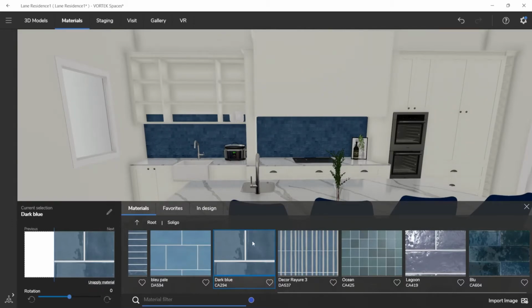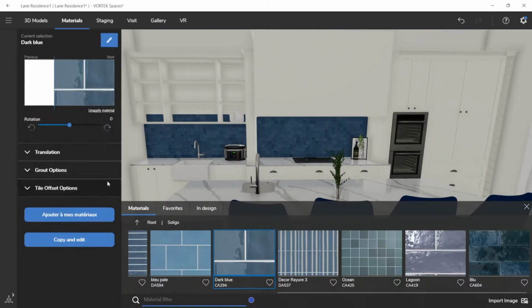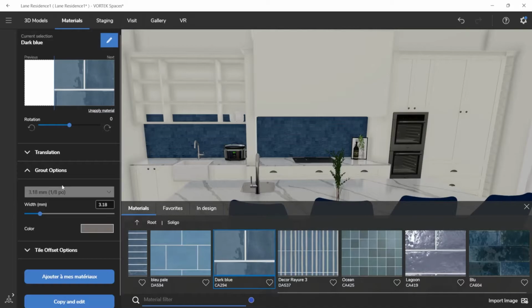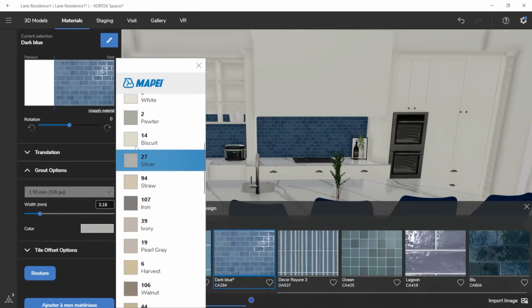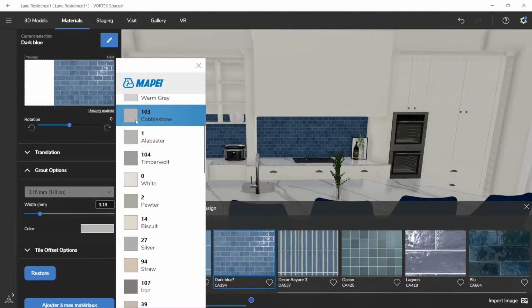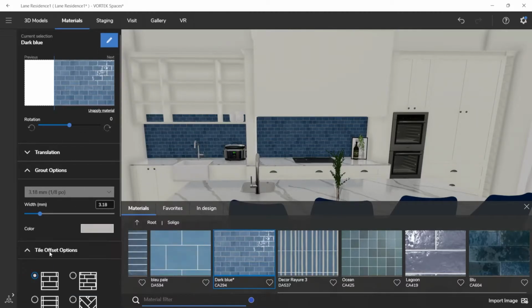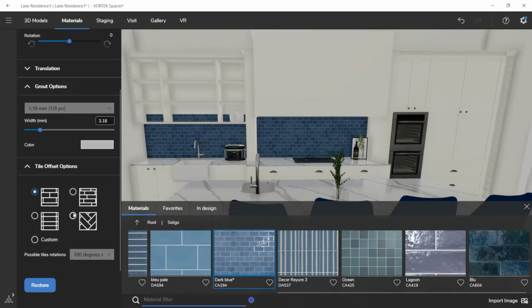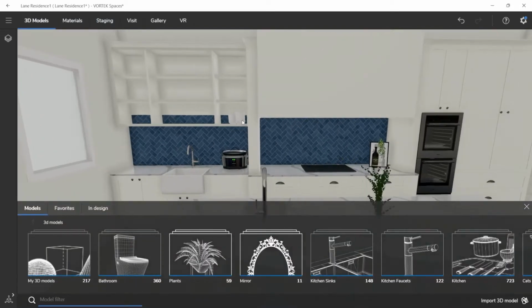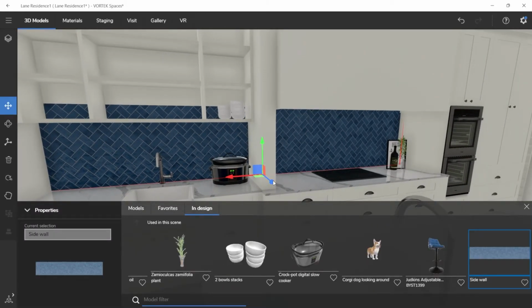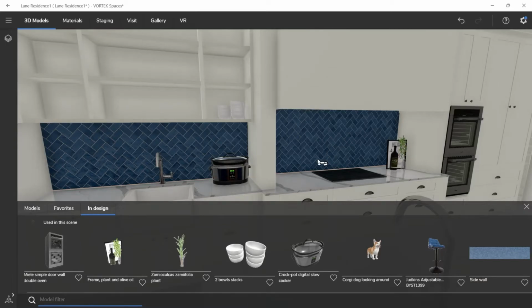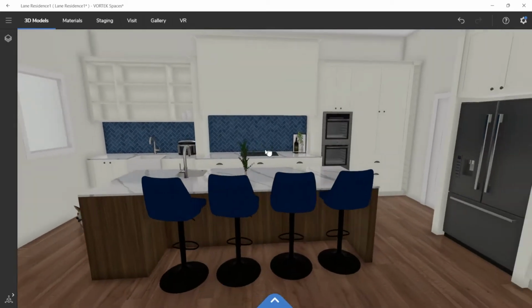Same thing as with the wood floors with those types of tiles here. When I click on the pen icon, I'll be able to choose the grout color. So in this case, maybe I'll go with something lighter, like this one. I can also pick how the tiles will be laid out on the wall. So I'll go with a herringbone pattern in this case. Here, I'll just move it back a little bit. Like that in the project.